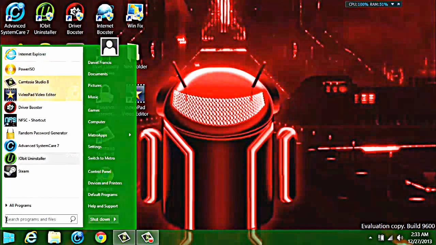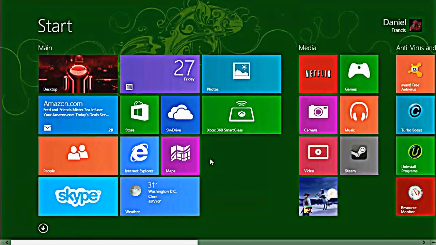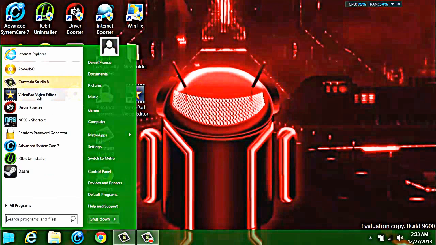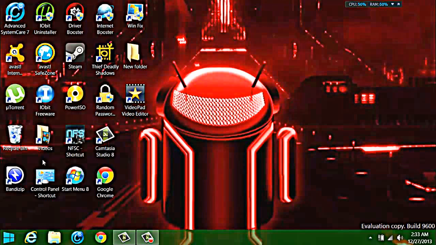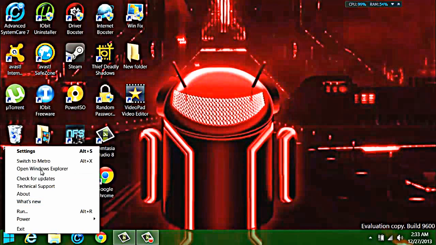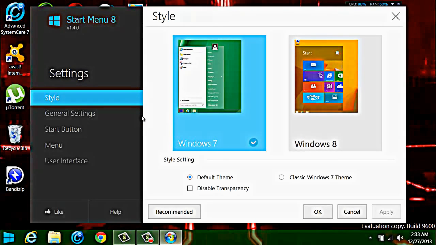They also have, this is the desktop, of course, all my applications. If you do not like the application start menu, you can go online and find software that allows you to have Windows 7 or whichever start screen you want. I think they called it Metro, but I will show you what it is. It's Start Menu 8.